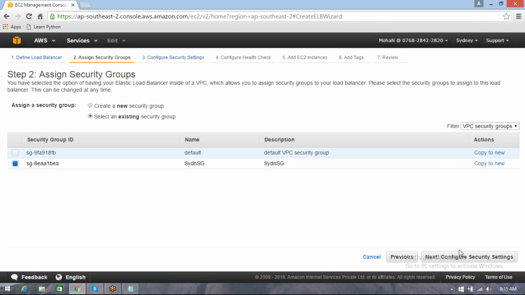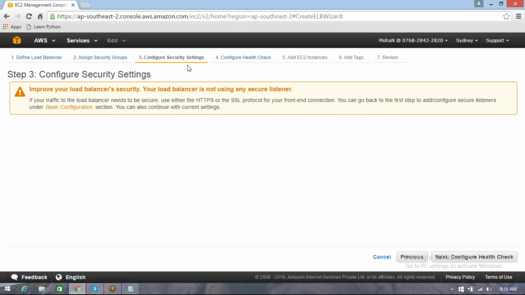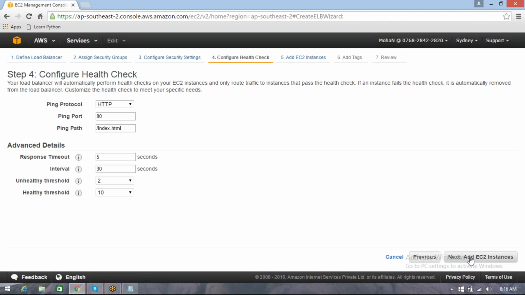And if you wanted another additional layer of security, you can just go to this Configure Security Settings. For that you need to have SSL certificates. The load balancer is not using any secure listeners. Your traffic to the load balancer needs to be secure. Use either HTTPS or SSL protocol. So SSL certificates you probably need. If you have SSL certificates, you attach them here. If not, it will not be an issue. We do not need that compulsorily. This is just an additional layer of security. That's all. Then go to the next tab.